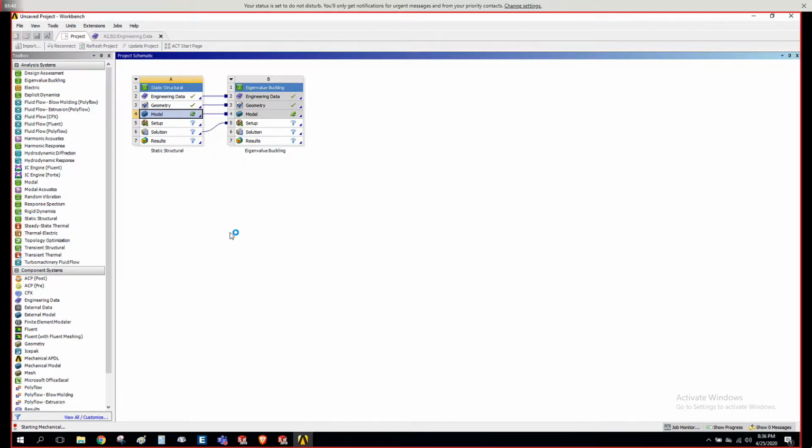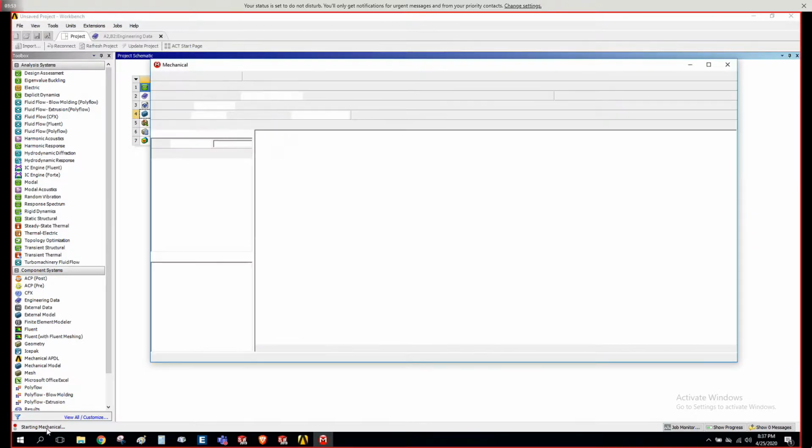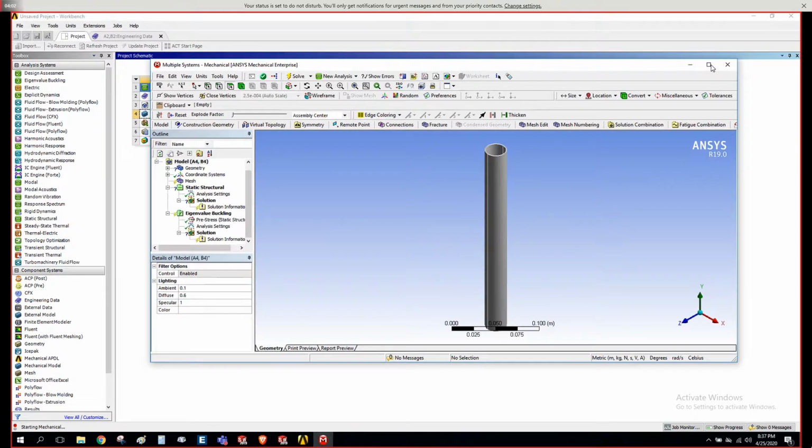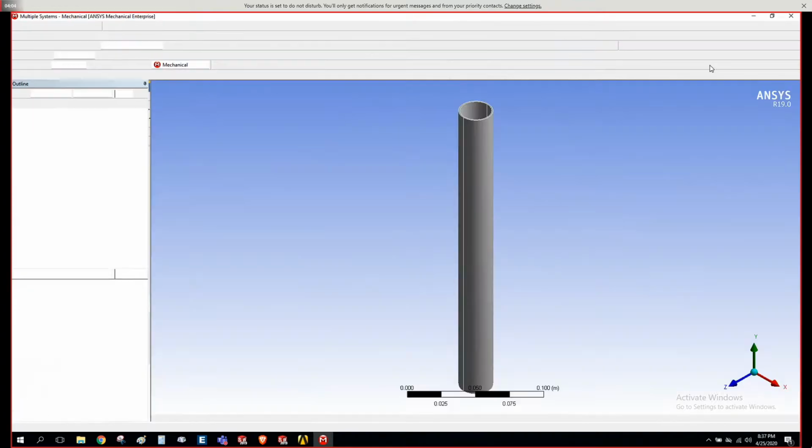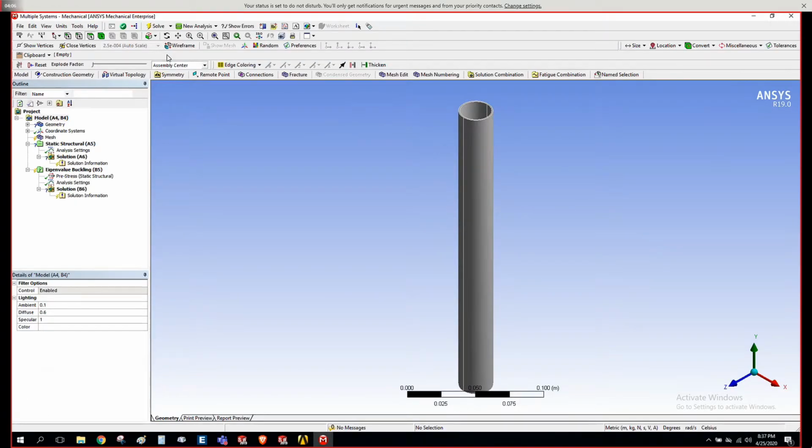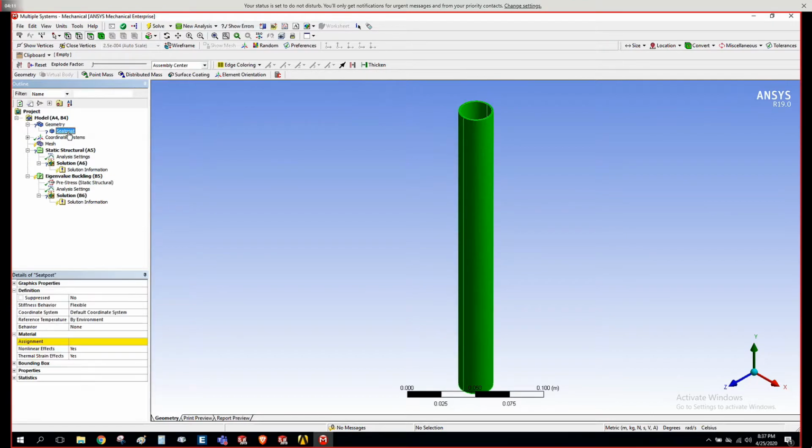We're going to go to our model. This is where we're going to tell it our boundary conditions as well as our mesh sizing. And it's starting Mechanical right now. All right, looks like we're good. Okay, so first off, geometry has a question mark, and the material needs to be assigned. There's our structural steel, so let's go ahead and assign that. And now we have geometry with check marks.